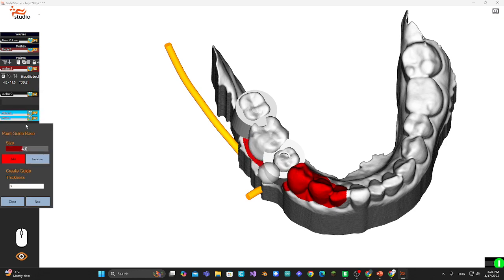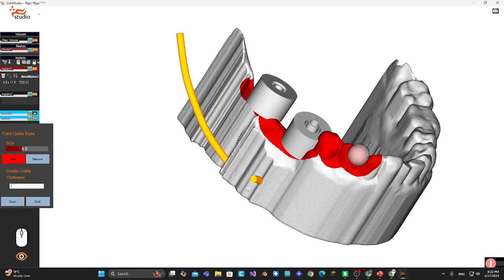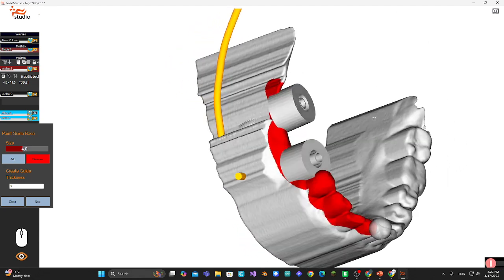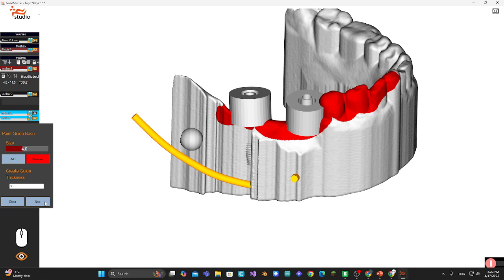You can hide the wax up a little bit if you want. If you want to rotate back again, turn it off and then turn it on again. That's great. Let's say if you did a little bit of extra painting, you can just click on remove and then you can delete the areas. Now turn it off again, check your support, and that's it. I think this is good. Now we click on next.